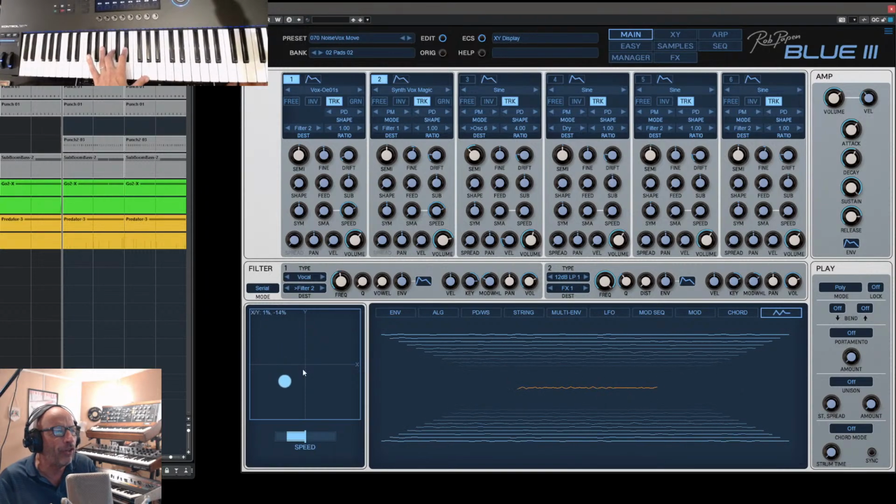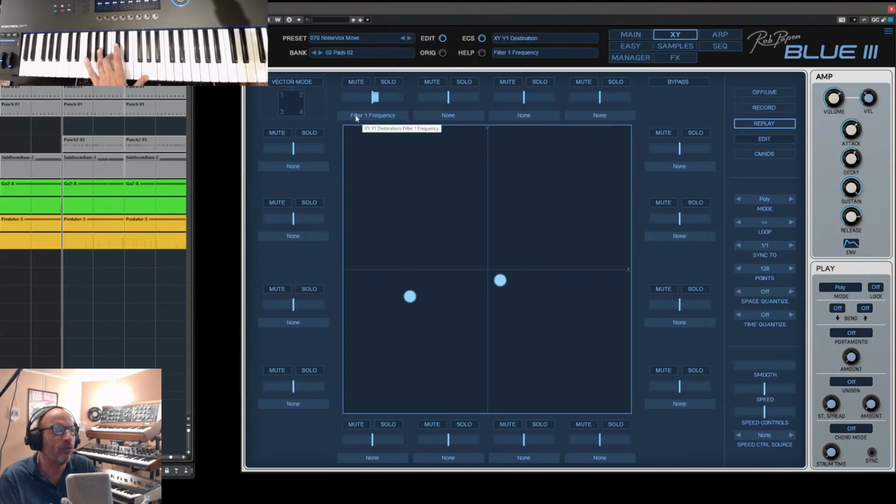And you see, I changed the speed of the XY, so normally it would be like this. And if you go to the XY page, you can see that it is addressed to the filter 1 frequency. That's the only one, and it changes then the vertical movement. Of course, each voice has its own movement.